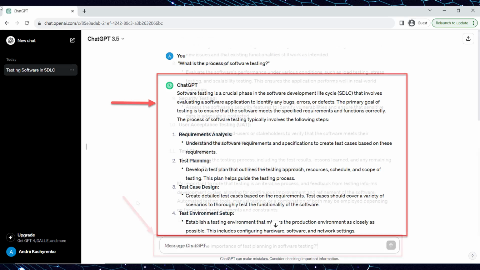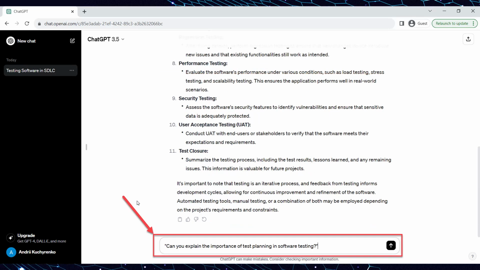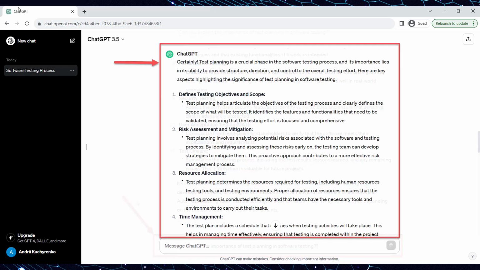Then the user asks an additional question in this conversation regarding one of the points of the tool response. "Can you explain the importance of test planning in software testing?" And ChatGPT responds providing additional information about the question the user asked, such as, "Certainly, test planning is a crucial phase in the software testing process, and its importance lies in its ability to provide structure, direction, and control to the overall testing effort."